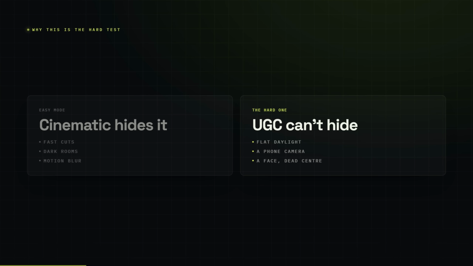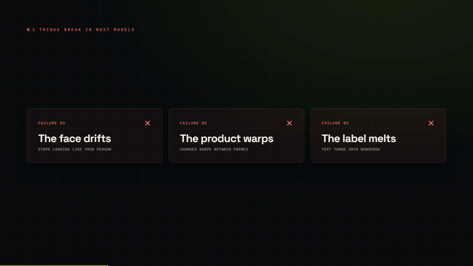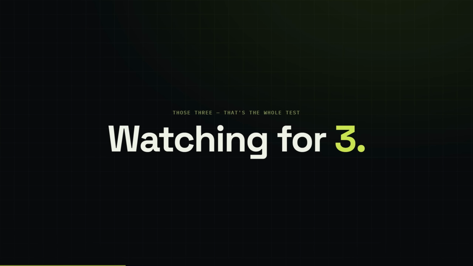In a cinematic shot you can hide a lot. Fast cuts, dark room, blur. UGC has nothing to hide. Flat daylight, a phone camera, a face right in the middle of the frame. And there are three things that break in most models. The face drifts and stops looking like your person, the product changes shape, and the text on the label turns into nonsense. So those three are what I'm watching for today.